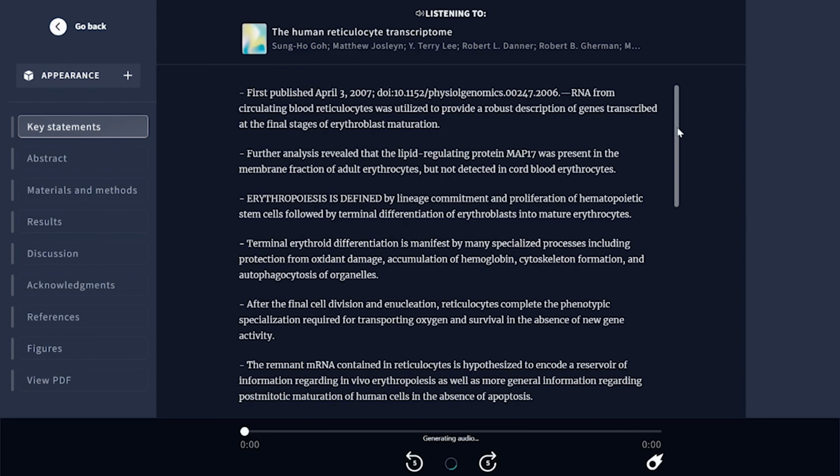After you've uploaded your paper, the next thing is you start to listen. Click on the paper you've uploaded. This is it. So it's time to begin to listen to your research papers. You could see this is a section of each of the paper.